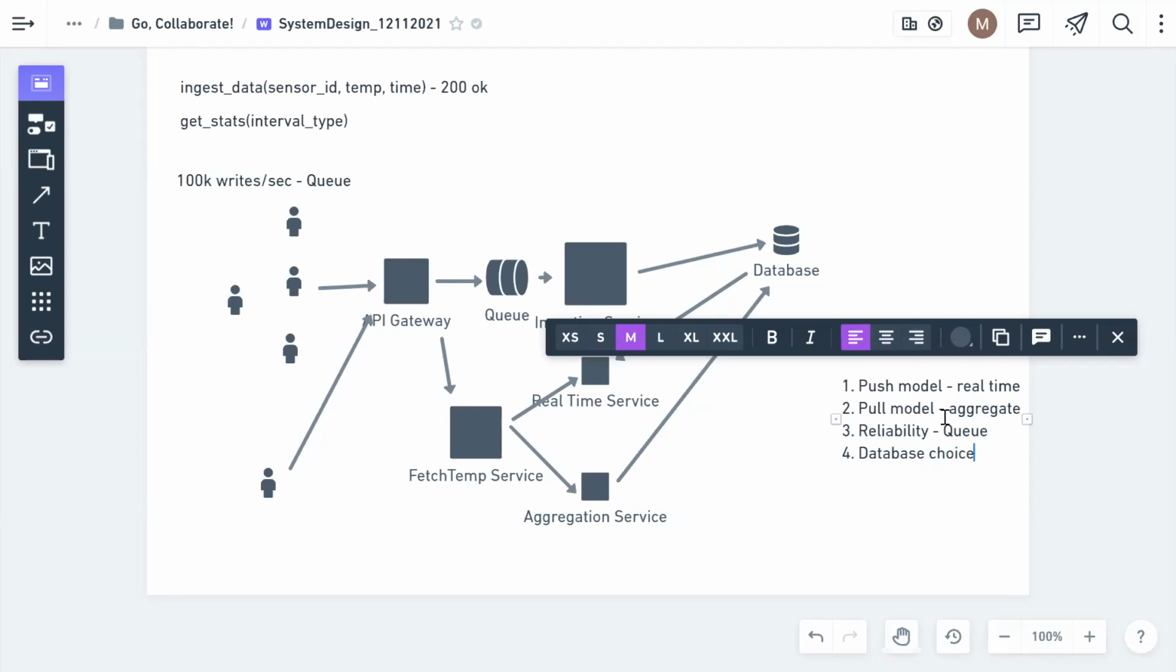So these are the four things which I feel are important. One is the push model for the real time, the pull model for the aggregate data, why we are using a queue for reliability, if you want, we can discuss further, and then the choice of database for this time series data. Do you think there are any more topics which you want to cover in the deep dive?